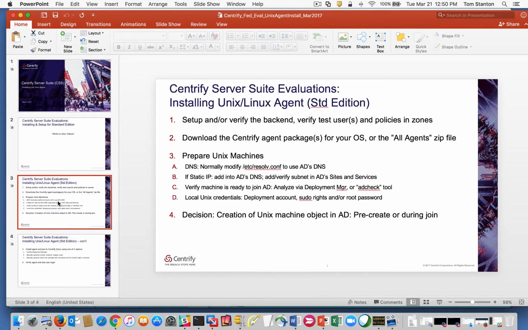Here we're going to be installing a Unix Linux agent. So again, first of all, make sure you're verifying the back end. We're putting our policies inside of AD, the agents download all the policies, and then we're ready to go. So we want to make sure all those policies are ready to go in AD, including that our test user can log in. So now we install the agent, we join to a zone, and we should be good to go.